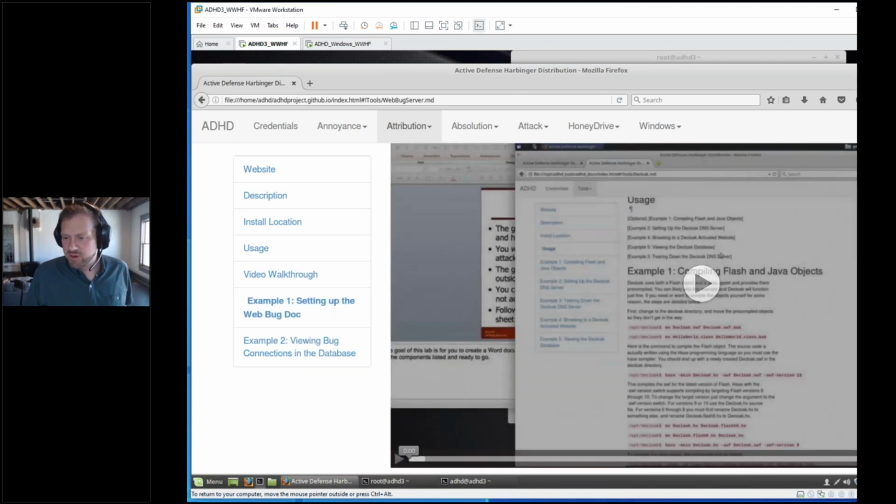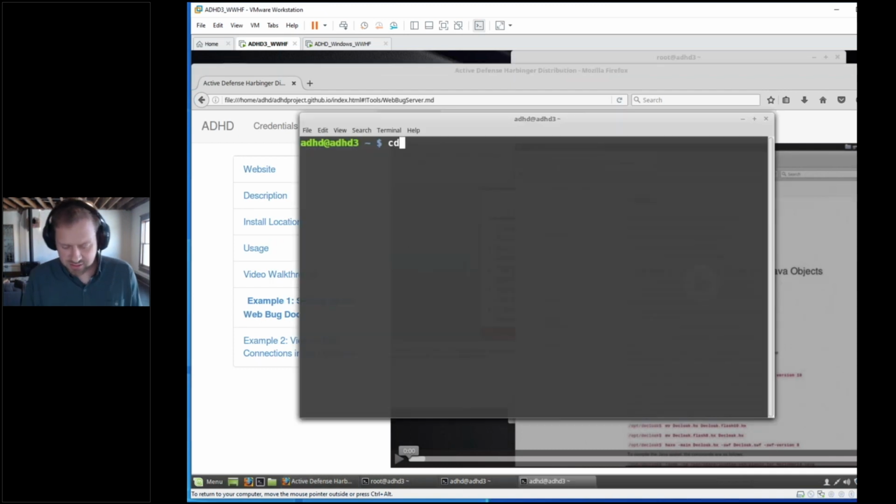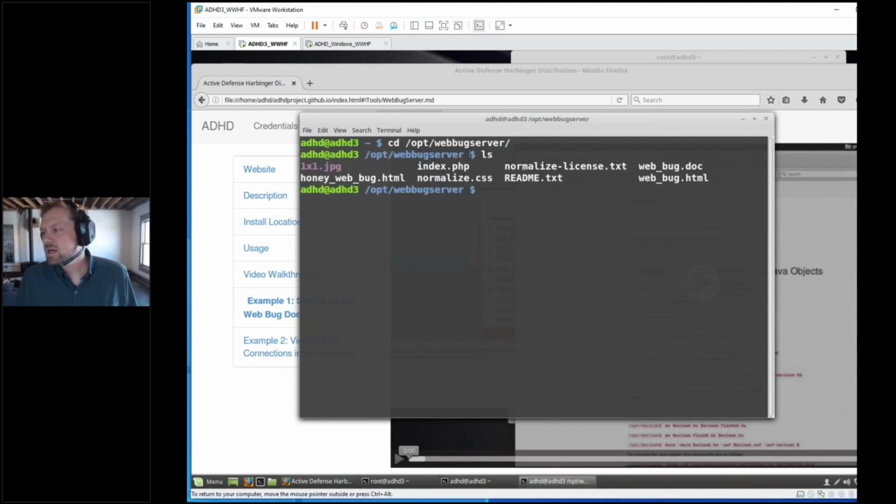So if we open up a command prompt, and I cd into opt web bug server, type ls, you can see that there's a bunch of HTML files in here.